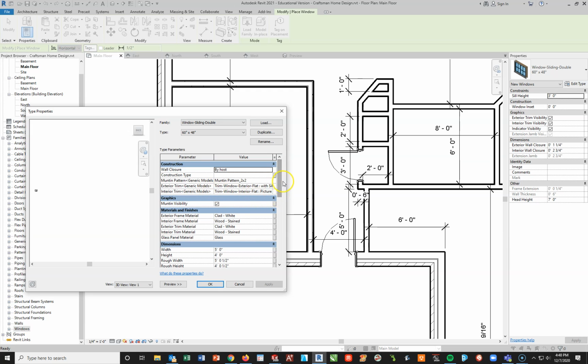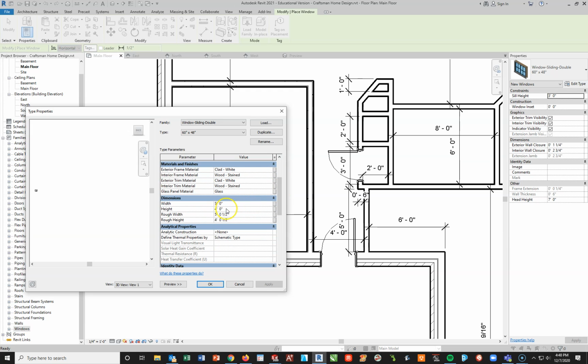Okay, let me just go down a little bit. The window width. I'm going to do a 5-foot window. That looks about right. And then I'm going to go for height. Instead of 4 foot, I'm going to make this a 6 foot. I think that was rough width. I think that'll be okay. I'm going to do an apply.